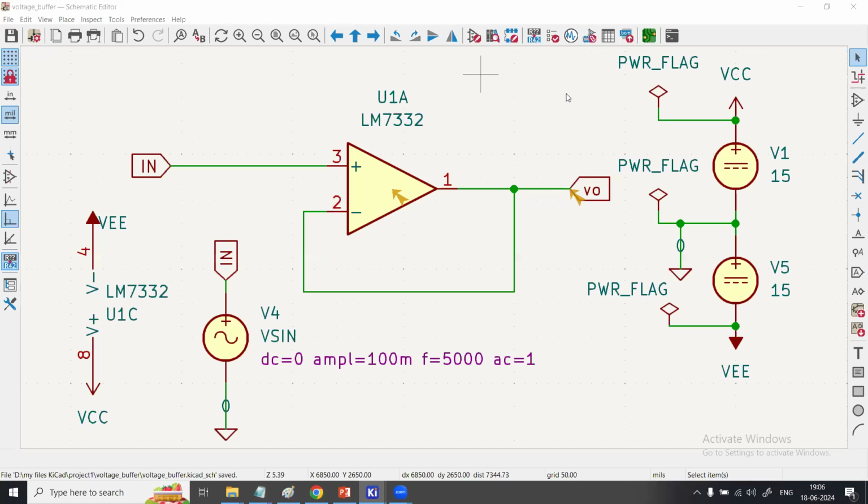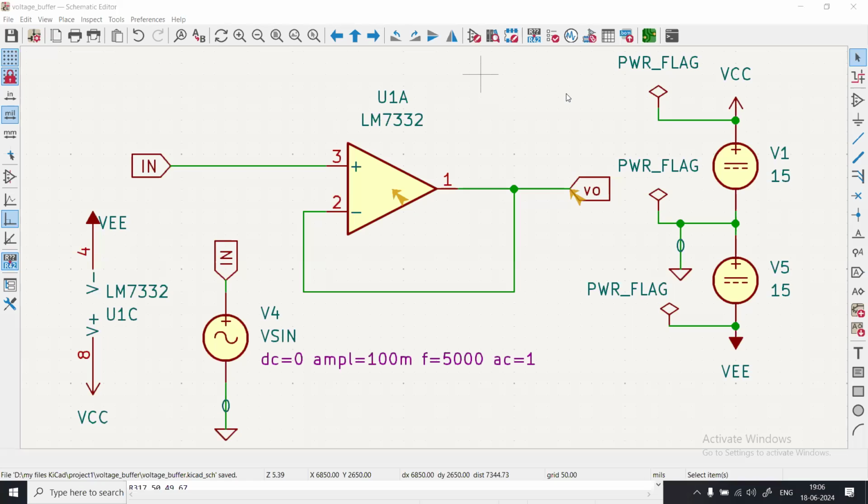Okay, so welcome again, and we continue exploring the KiCad open source free software to design real world electronic circuits and systems. In this series, today we are going to design a simple voltage follower circuit using an operational amplifier, which is also called a buffer.